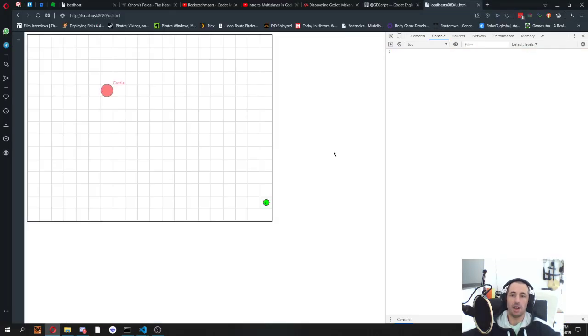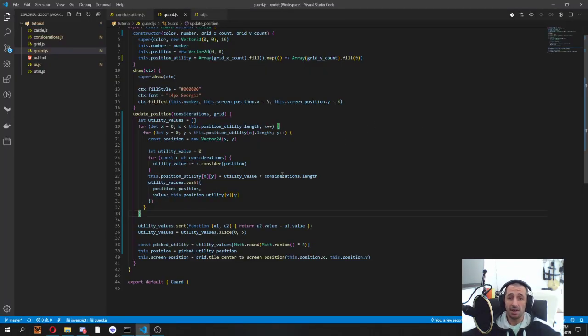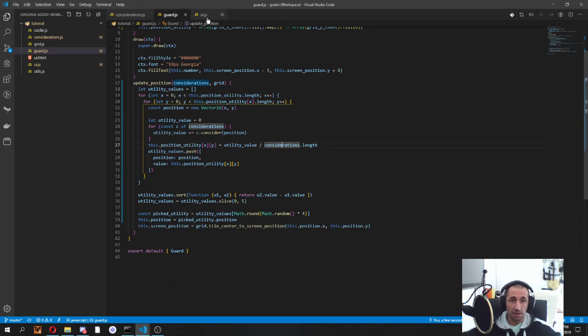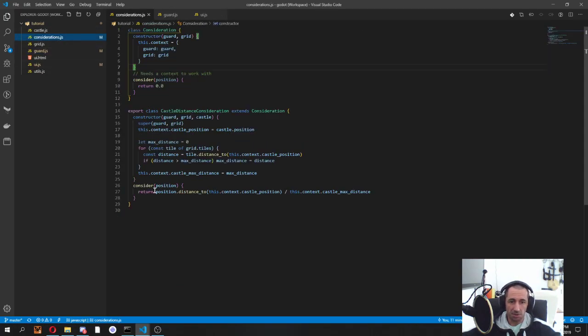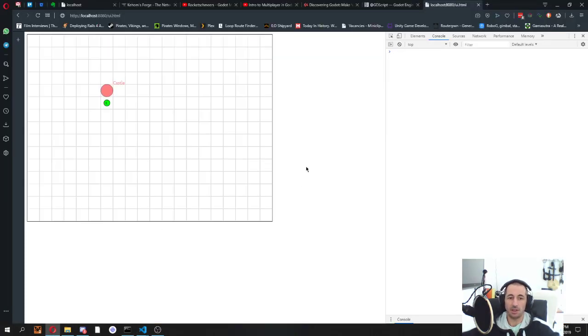No, I don't. So as I was saying, I am now getting the most further 5 positions that I can get from this castle. And I want precisely the opposite. I want to be close to this castle. So what I'm going to do now is basically go to the castle position considerations, return 1 minus this value, which is basically inverse the probability. And now if I refresh, I get a close position to the castle.